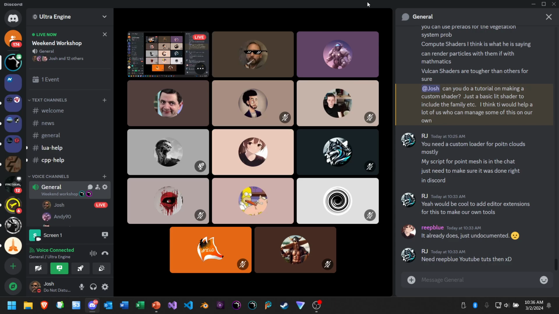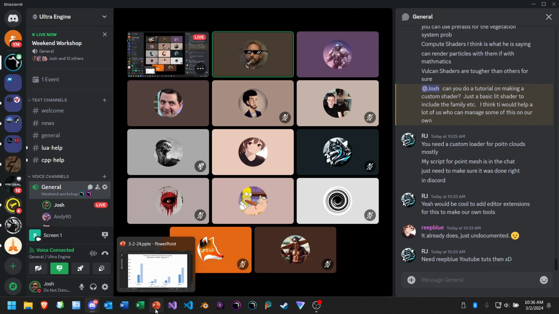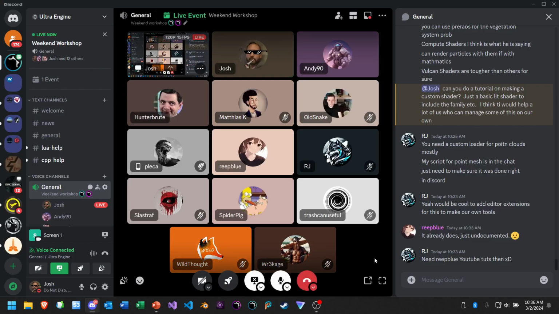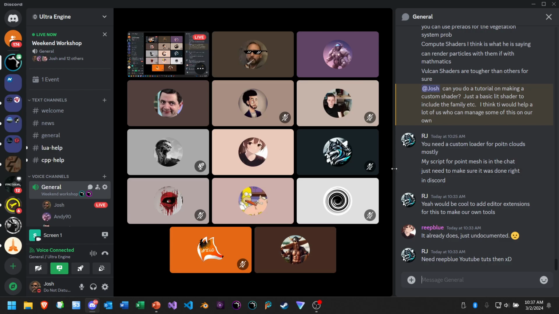So for the people who weren't here, who missed it, I'll show you really quickly. This is the performance difference between Ultra 0.9.4, right here is what you have, and this is what the next update does. So it's about 2.5 times faster. That's the shocking update. I did promise you would be shocked. We are. It's pretty cool.